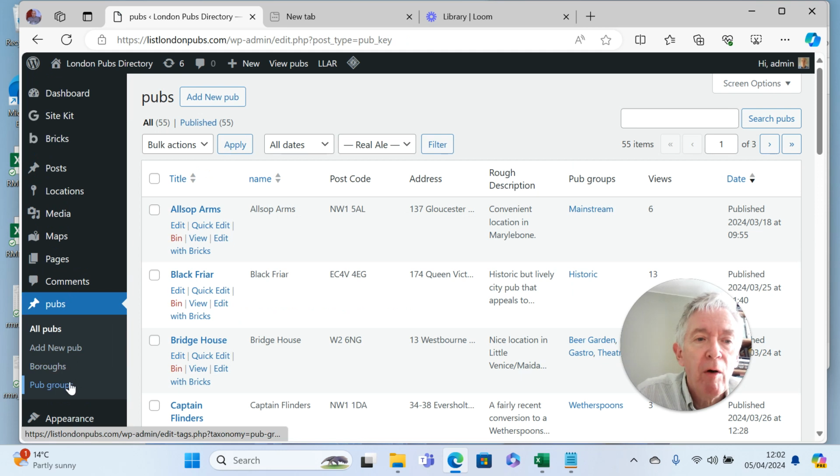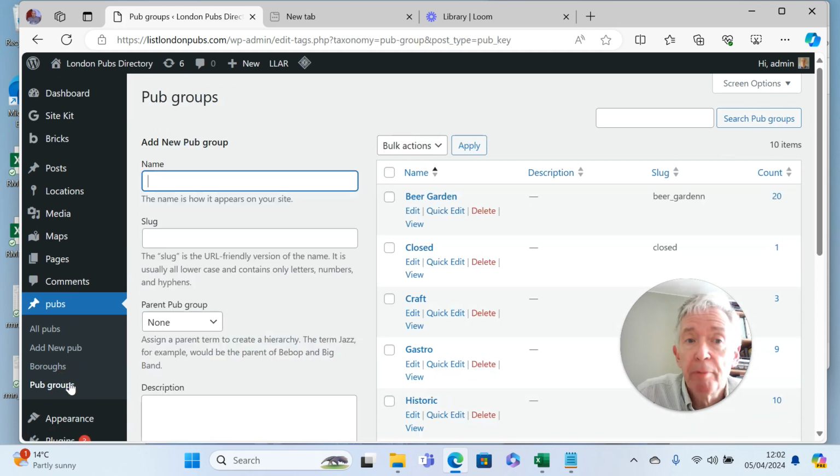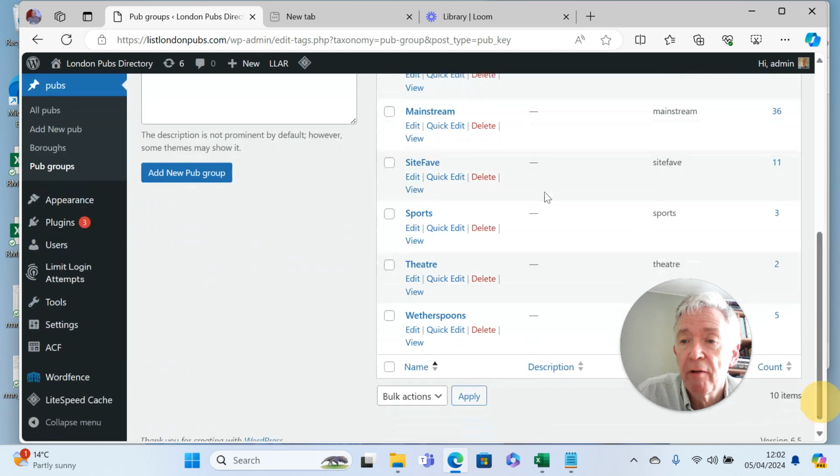first of all, under those pub groups taxonomies you've set up, you've got to create your categories. So I put in beer garden, clothes, craft beer, gastro, historic, one or two more, site fave for my personal favourite, sports pubs, theatres, Wetherspoons.